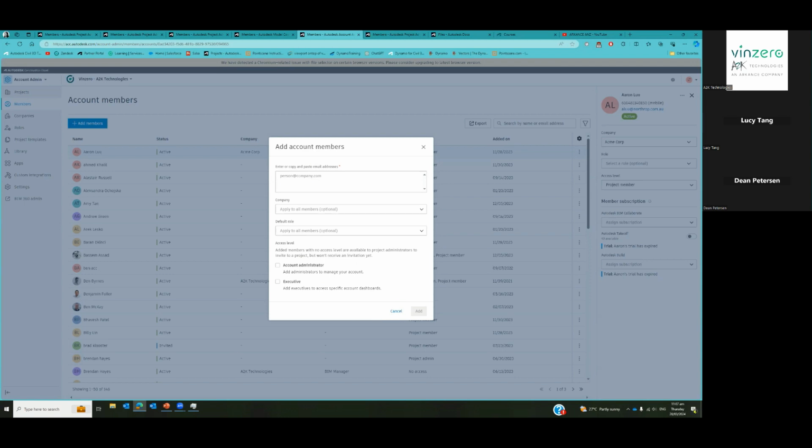From this card here, you're also able to add additional account admins and executive members. We don't really go into executive members here, but in a nutshell, executive members have access to special dashboards that give them a high-level overview of accounts and projects.